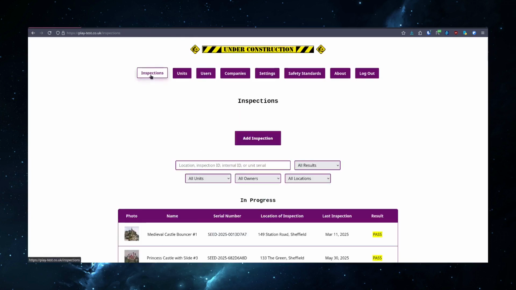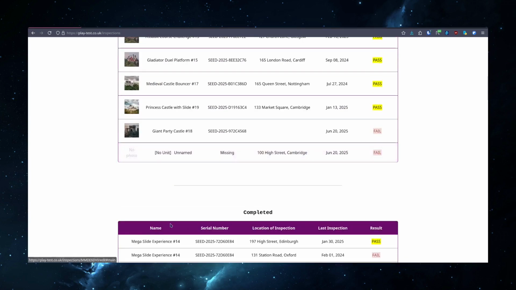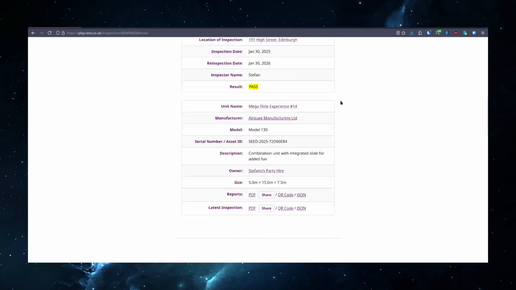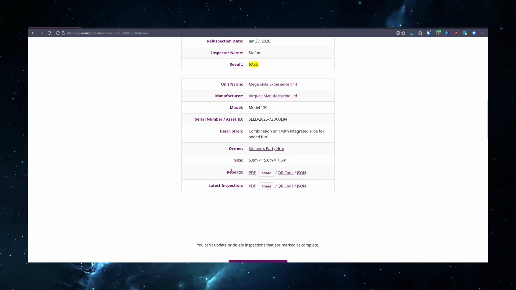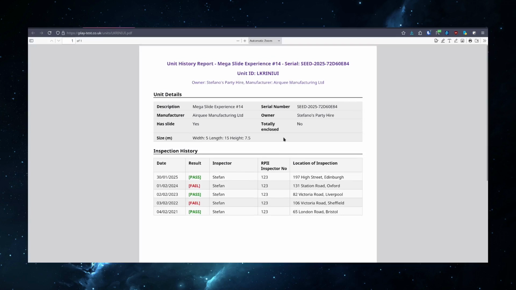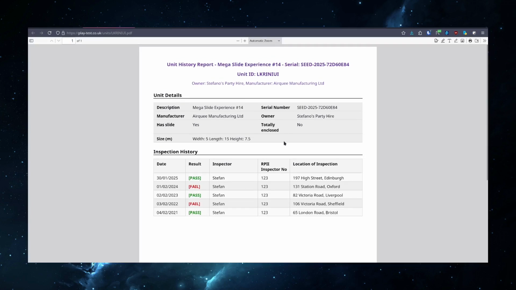Okay, so now to get back to a completed inspection, I'll show you what that looks like. Got the inspection details, we've got the rundown of the unit, and then you can see here for reports we've got PDF, QR code, and JSON, and I can click on the PDF, and this is the PDF for the unit, which shows the inspection history.